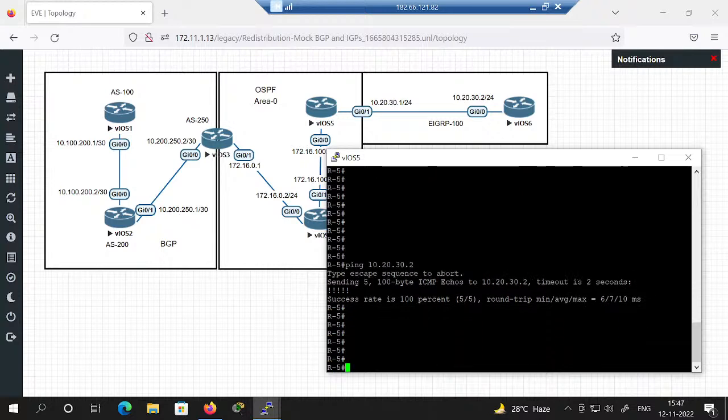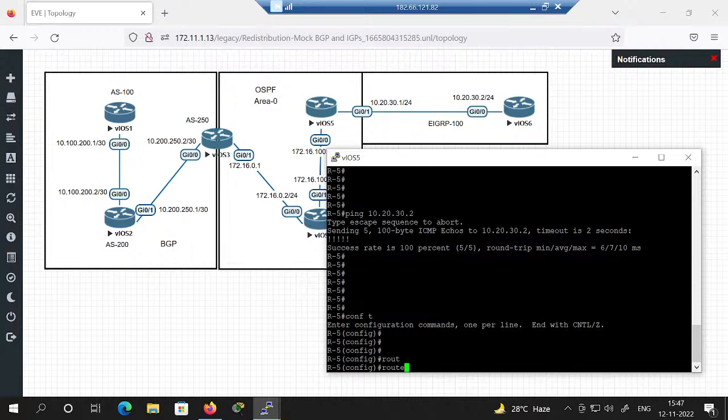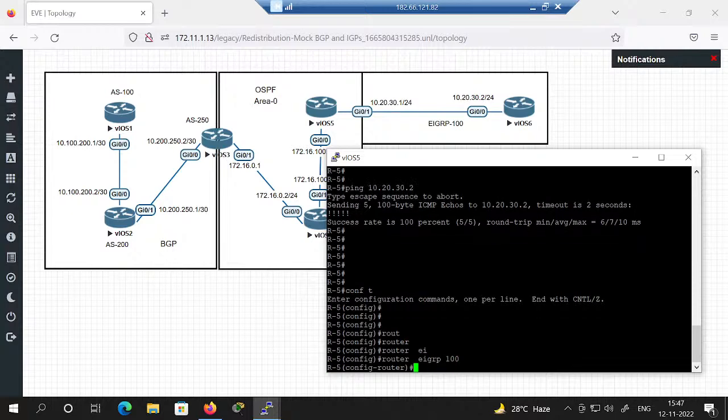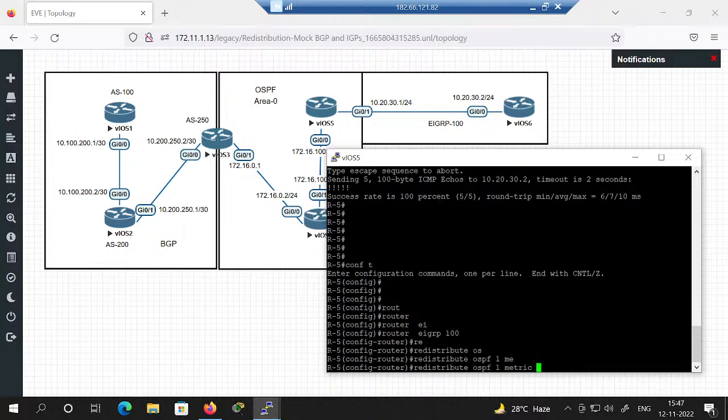So let's do some redistribution here. Router EIGRP 100. Then we will say redistribute OSPF 1 and the metric, as we are redistributing into EIGRP, so we'll write the metric. So let's say 1, 2, 3, 4 and then 1, 2, 5, 5 will be the load. Then lastly we have some load and we have some MTU.